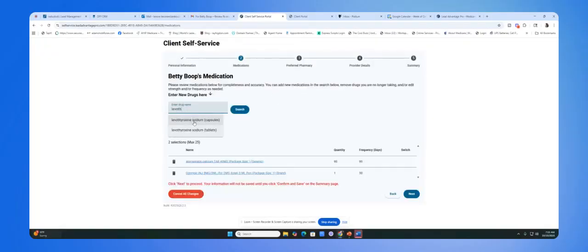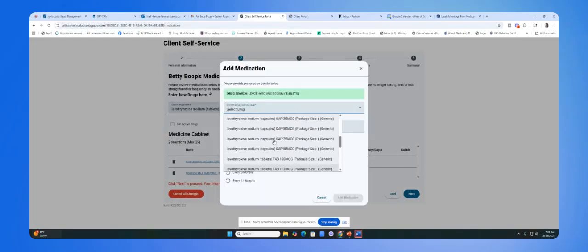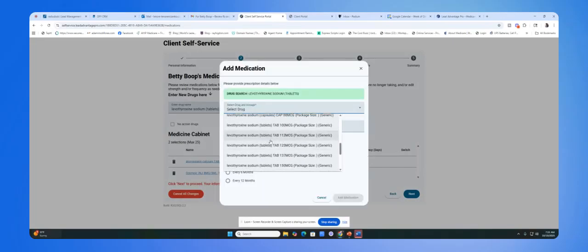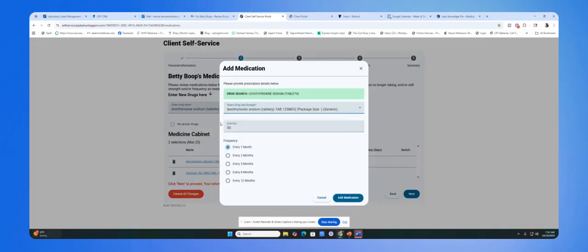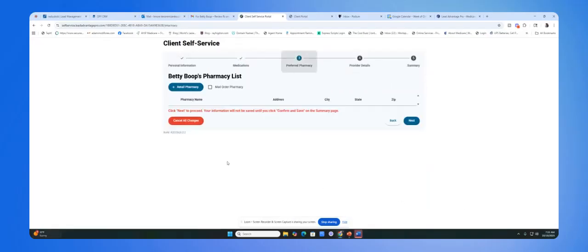Okay, you can see levothyroxine. It has a capsule or a tablet. You want to try to click on the correct one. You see it comes up capsule. We're going to go to tablet, and we're going to fix that because we get a 90-day supply. Every 3 months, we take one a day. Okay, I'm finished entering that.